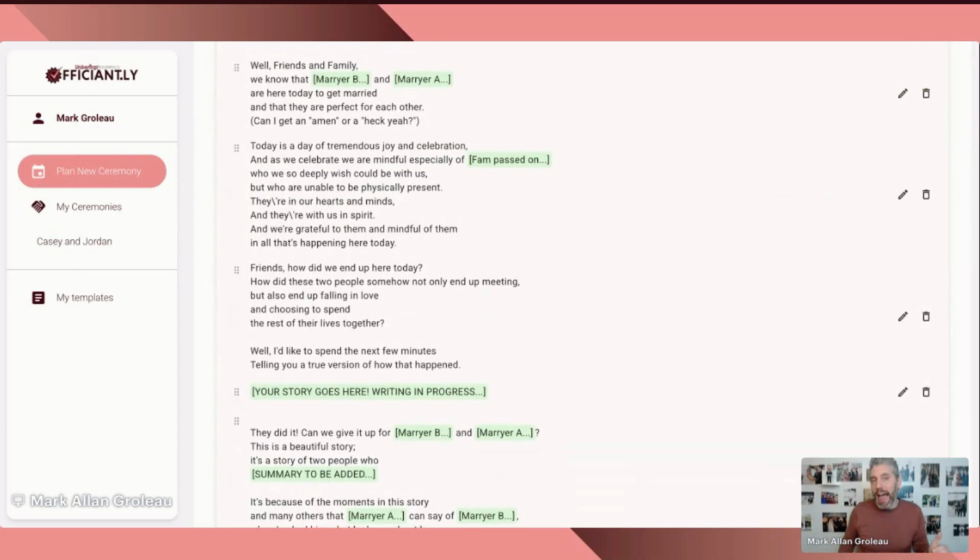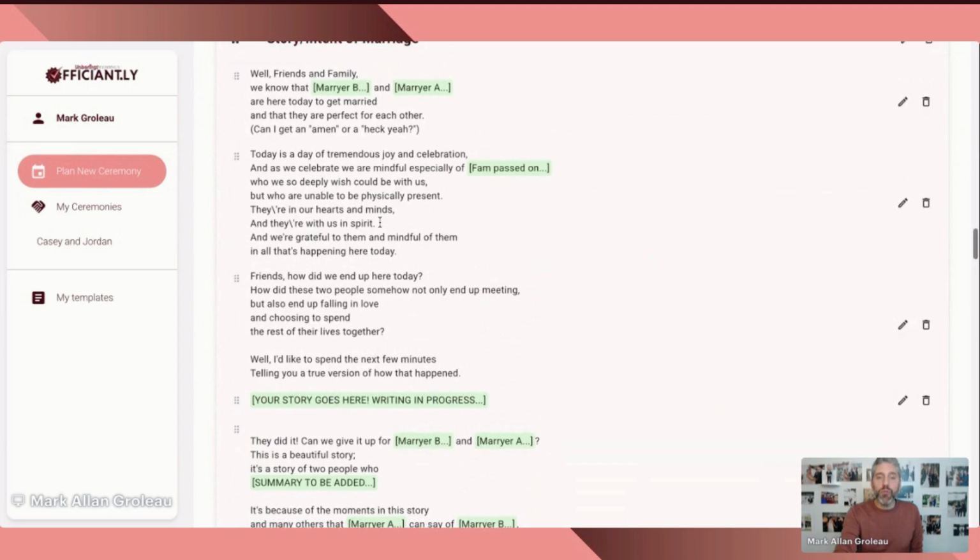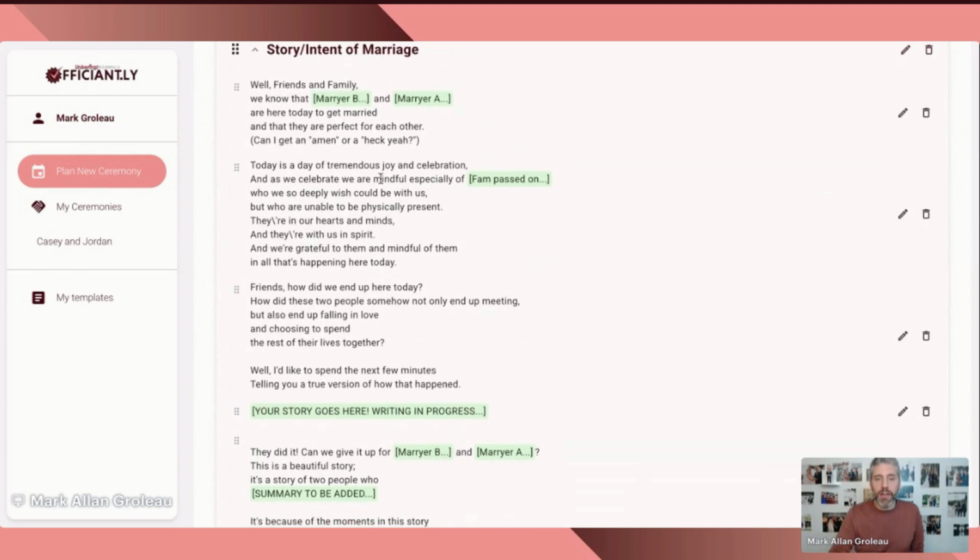If the couple said yes, we do have someone, and they tell you who they are, you're going to say yes, and you're going to choose that person's name. And that is right here in the script. Today's a day of tremendous joy and celebration. And as we celebrate, we are mindful especially of, and it'll pull the person or people's names in here. However, if you select no for that part, this part will disappear from the template.